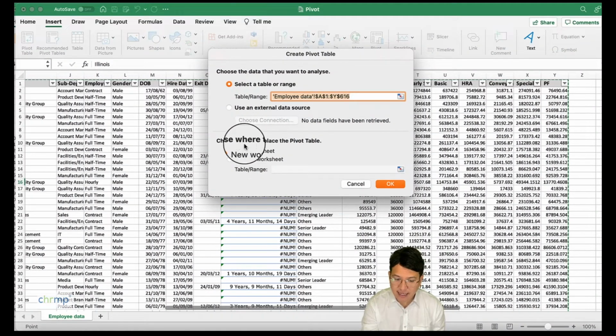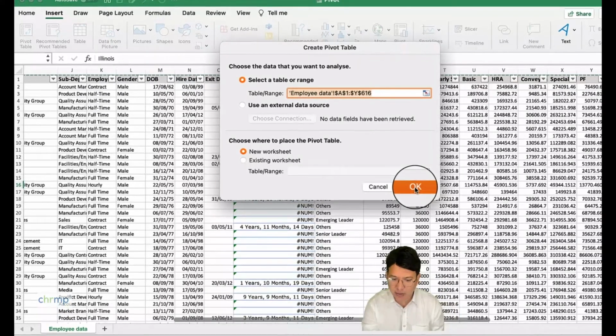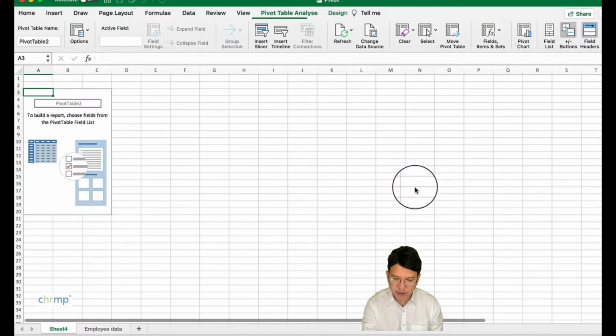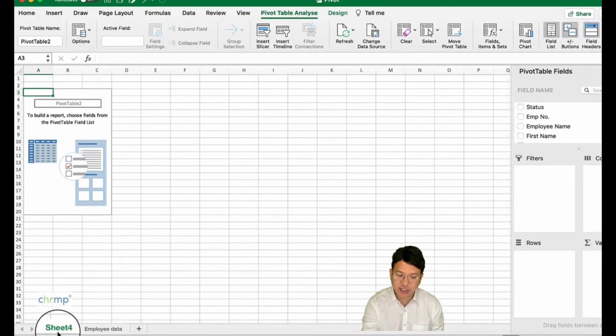And the next thing is choose where you place the pivot table. By default, it's the new worksheet. If you want, you can have it on this worksheet itself. But since the data is big in this worksheet, we'll create a pivot in a new worksheet. When I say new worksheet, click on OK. You see a new page has come up. It's mentioned as sheet 4. Depending on the number of pivots you create, the sheet would change.